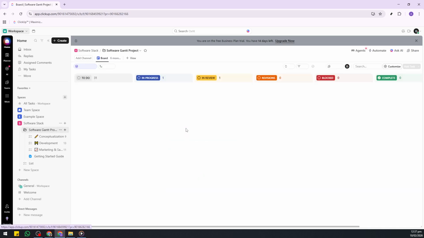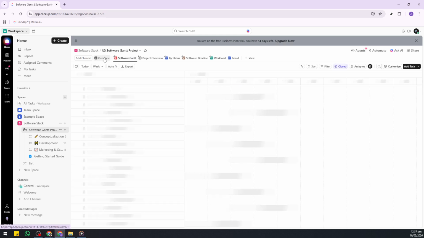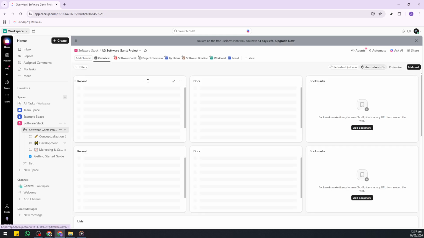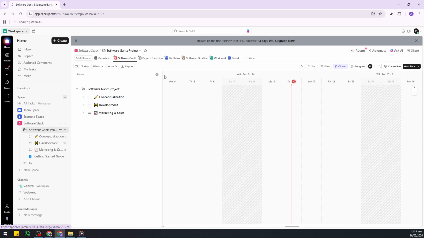Next, open the Software Gantt project. The Gantt view lays out tasks and dependencies on a timeline, making it easy to spot bottlenecks and shift dates by dragging bars. Then switch to Software Gantt for a focused look at a specific slice of the work, ideal when you need to zoom into one stream without losing the visual schedule.